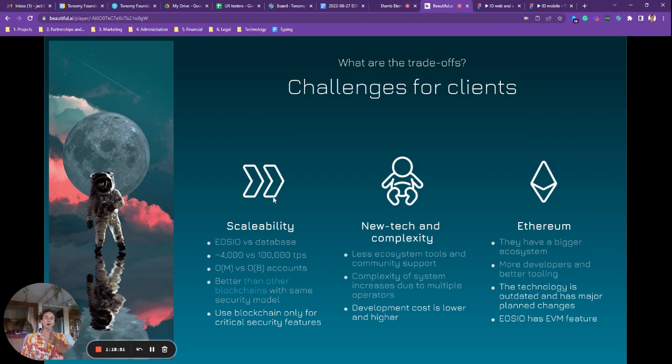So it can do approximately 4,000 transactions per second. A database can do hundreds of thousands of transactions per second. So it just doesn't scale as well. We probably won't see that for most apps, but if you start getting millions of users, we might start seeing that threshold being hit.